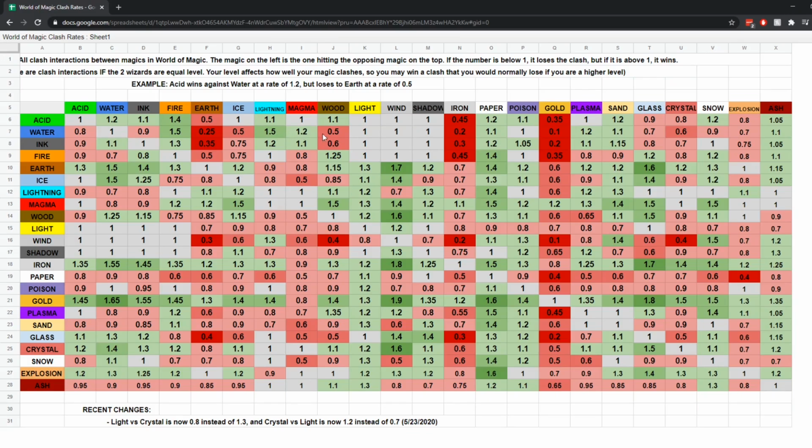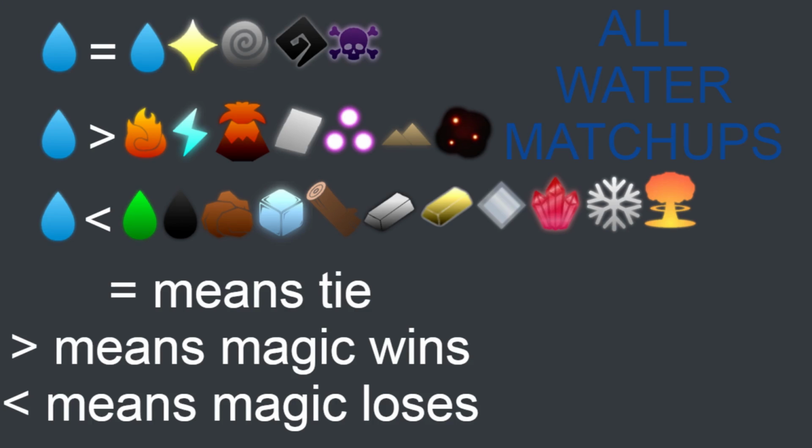Wins against magma, loses to wood, ties with light, wind, and shadow, loses to iron, wins against paper, ties with poison, loses to gold, wins against plasma and sand, loses to glass, crystal, snow, and explosion, and then wins against ash. Here's your visual representation, as you can see here. That's a little easier to understand. And yeah, we're just going to go ahead and boom, boom, boom, boom them, just like that.